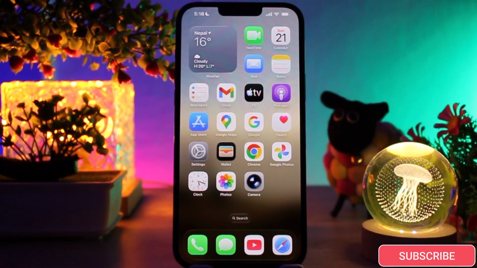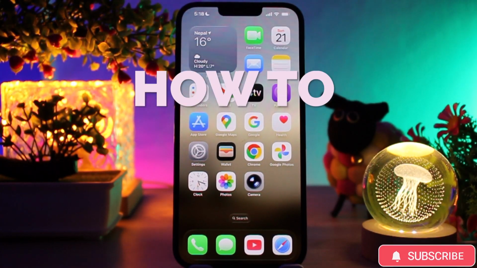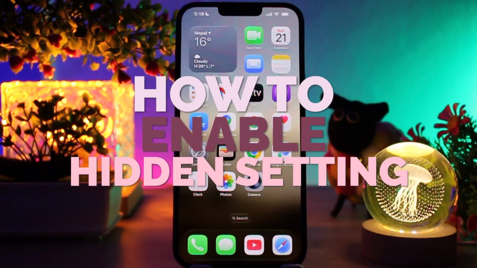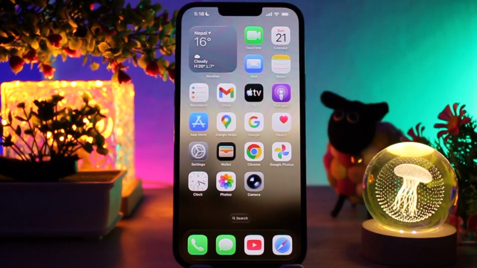In today's video, I'm going to show you how to enable some hidden and powerful settings in the latest iOS version to improve performance, battery life, privacy, and daily use on your iPhone. These settings are already on your phone. You just need to know where to find them.